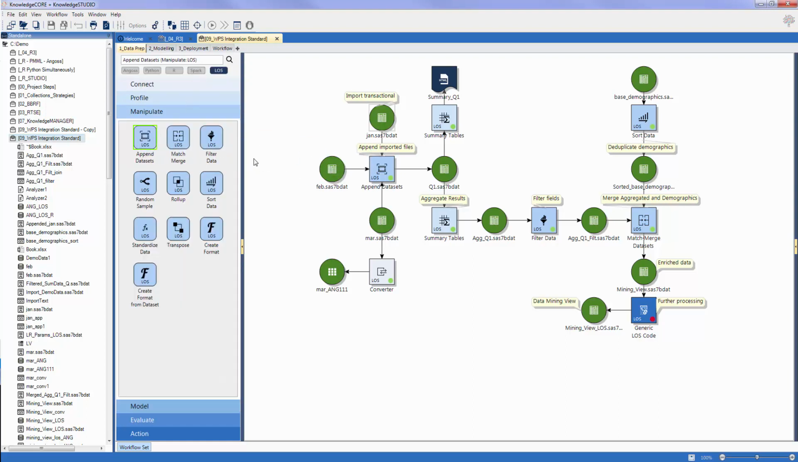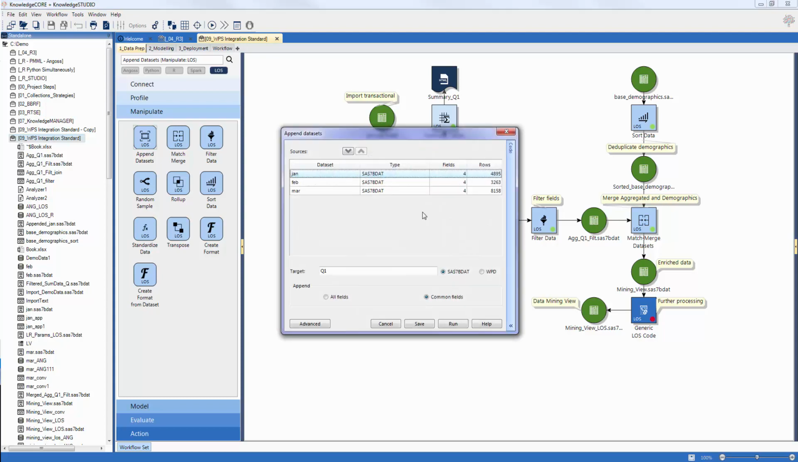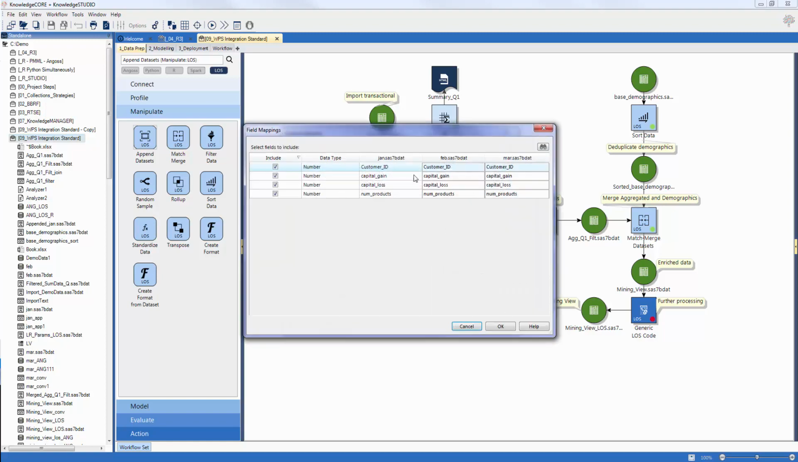Simply drag it onto the canvas and make the connections to those SAS files. And these are, of course, SAS files. Now, here you can see that it's all drag and drop and point and click connections. It shows you the files, the number of fields, the rows, and if the field names have changed from one month to the next, you can easily map them.